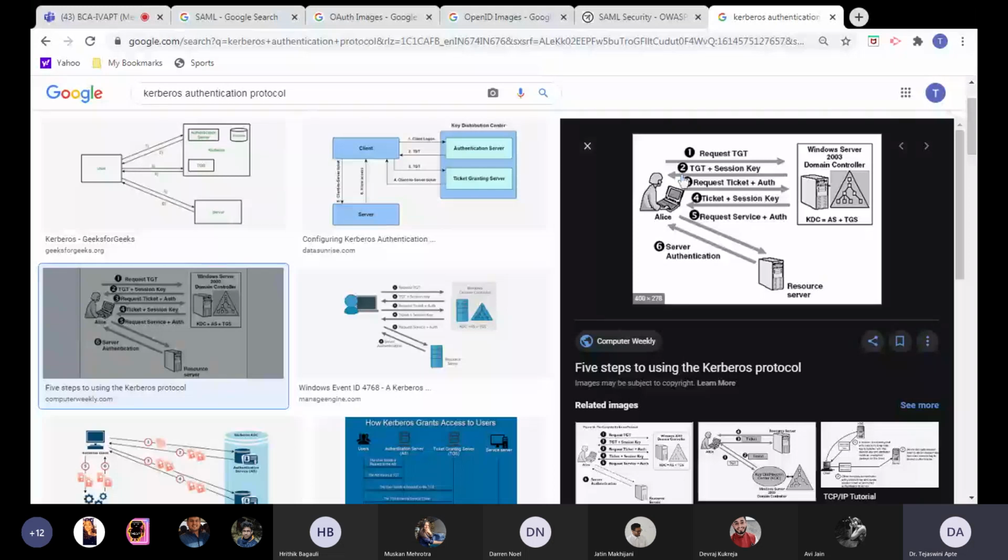Now, the user Alice is requesting the TGT from here. TGT means a ticket. Ticket granting ticket, which is nothing but the authentication ticket. Based on the request, this particular server is supposed to grant the ticket, along with the session key.